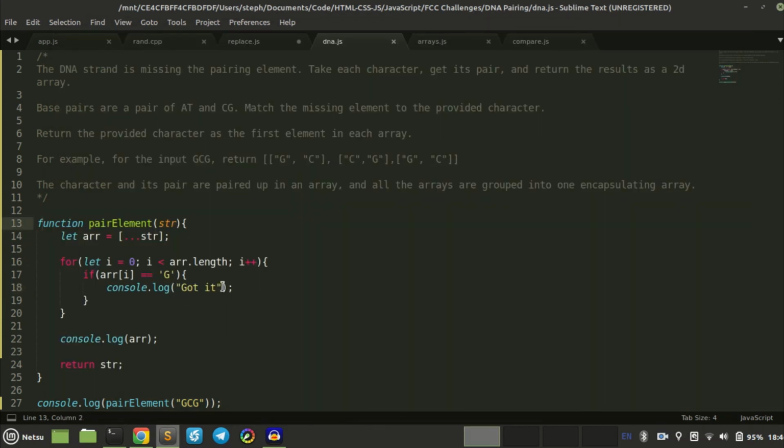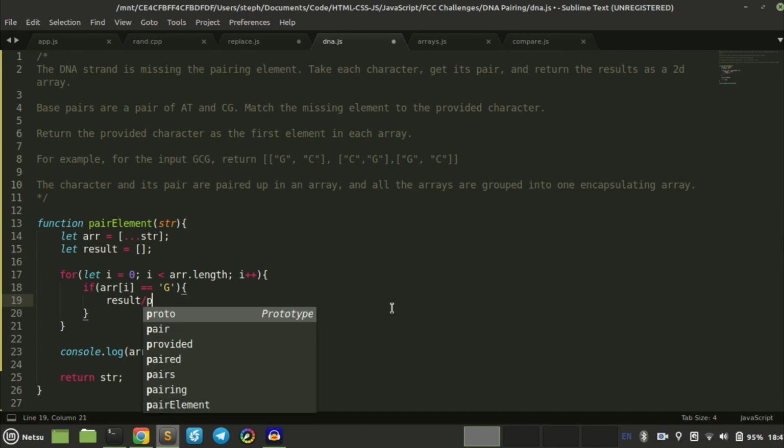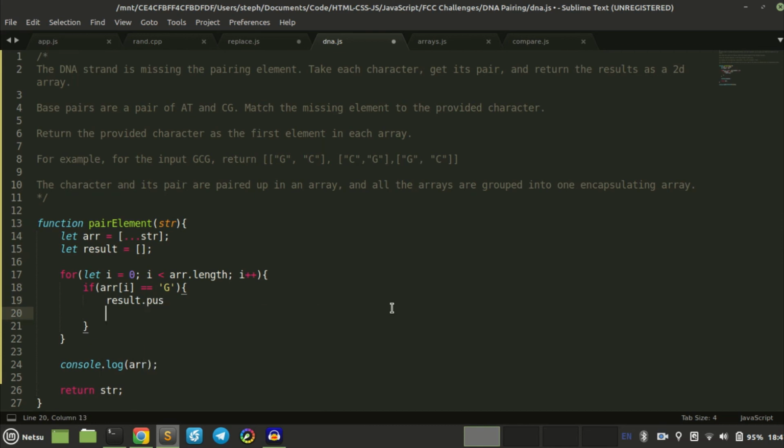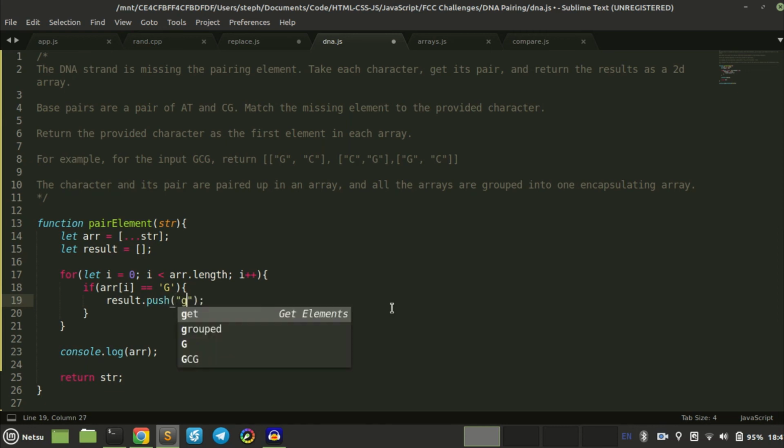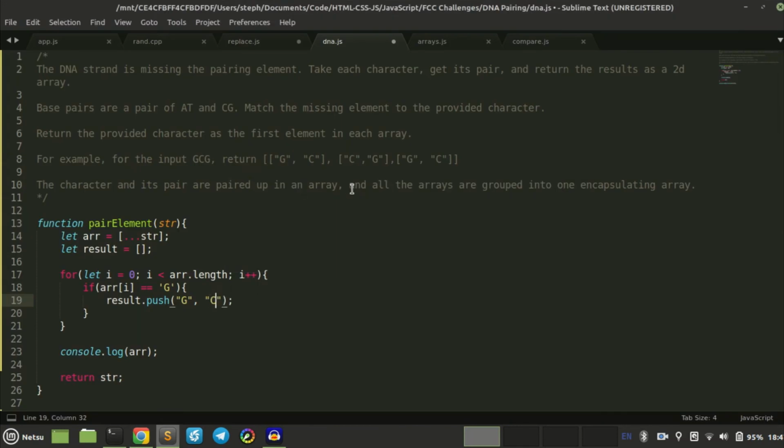Okay, that's very nice. Then we're going to create a new array. Let, and then we can call this result. And result is going to be equal to an empty array. So if it at i is equal to G, then result dot push, whoopsie daisy, result dot push, and we can push not only G, but we can also push what goes with G, C, right? Yeah, G, C.